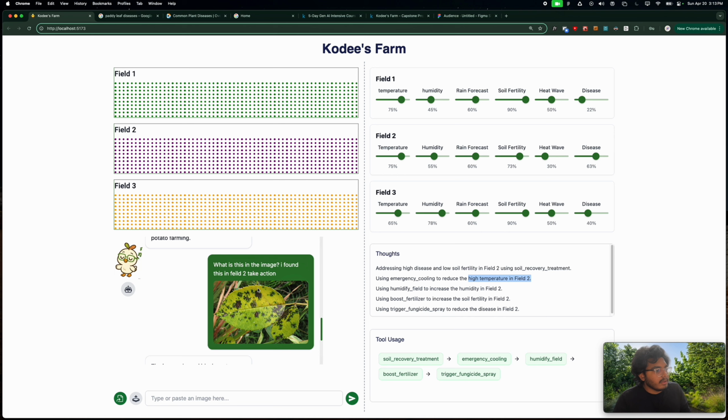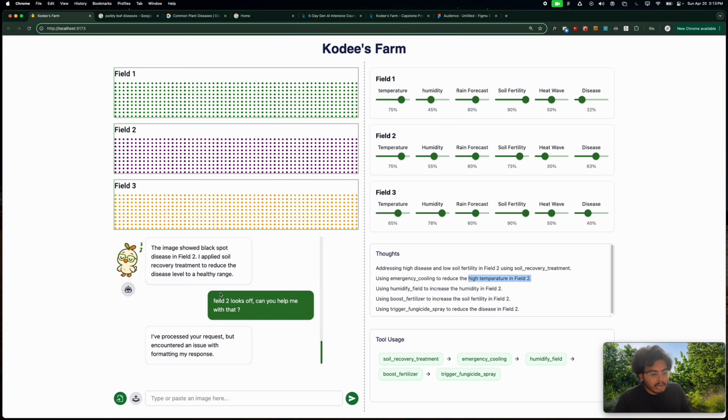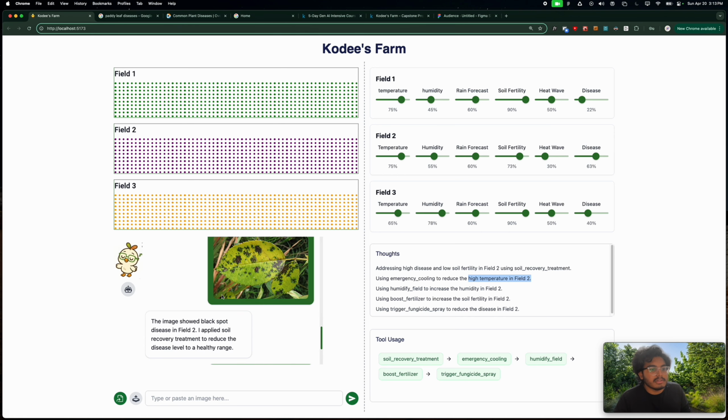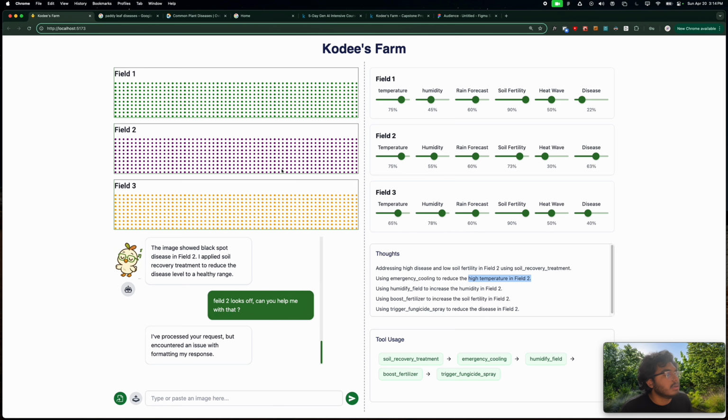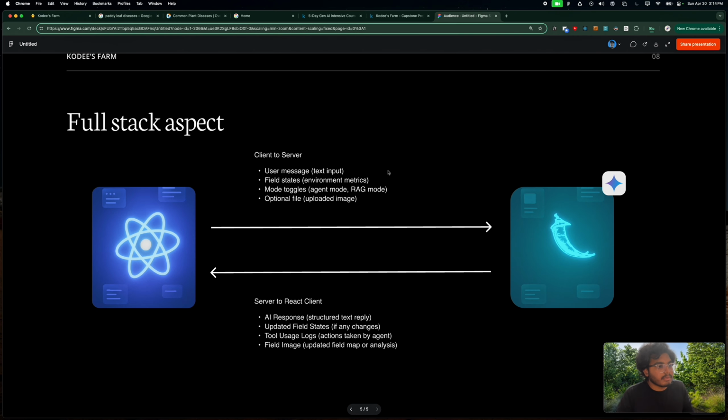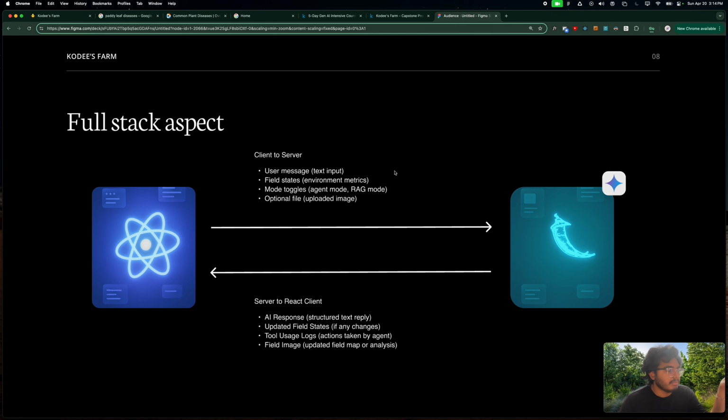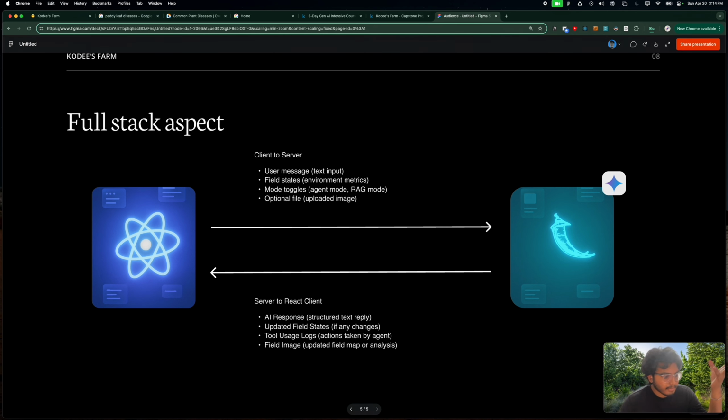Okay, so that was Kodee, the farming agent, and those are the thoughts and tools. That was about it. And now let me give you a glimpse into the code of the backend. Wait, I think I made a slide for that. Okay, so this is the backend, the full stack aspect of it. I used React for the front end and Flask for the backend, and it's also enabled by Gemini.